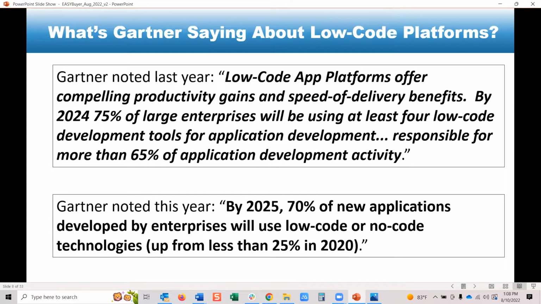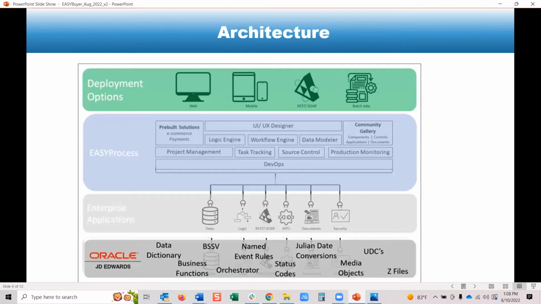Gartner, once again, touting low-code platforms is the way to go in terms of the approach for businesses. This is our low-code platform, and I mentioned a second ago the differentiation, and you can see that on the bottom there with the level of JDE integrations, various types.